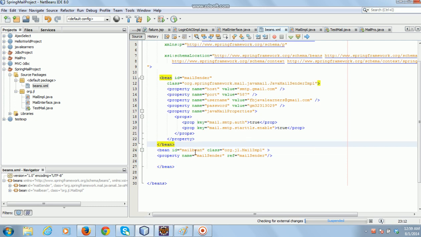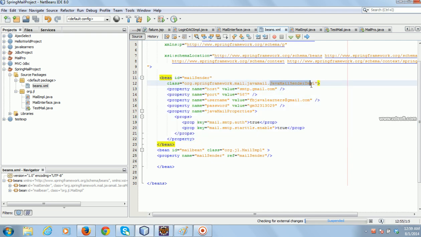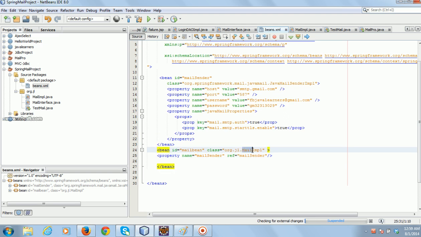So when you ask Spring to give the bean with the ID mail bean, it will create an object for this, and in this property you have to set this property, right? So Spring will inject, it will also create another object of class Java mail sender IMPL, and this bean instance will be injected into the mail sender property of this mail IMPL.